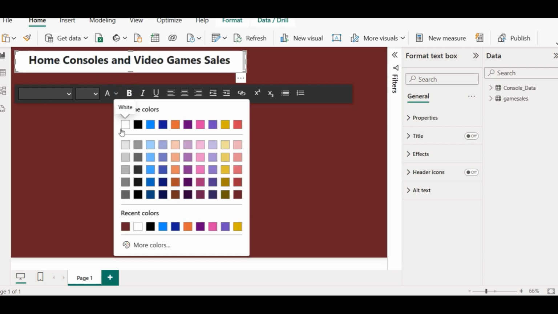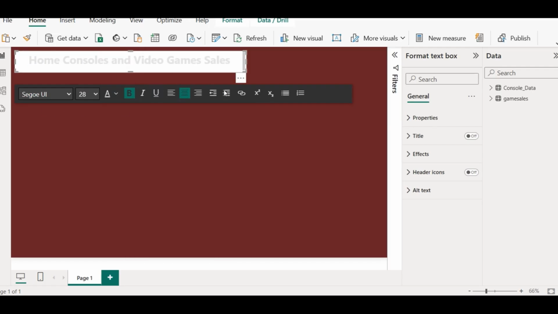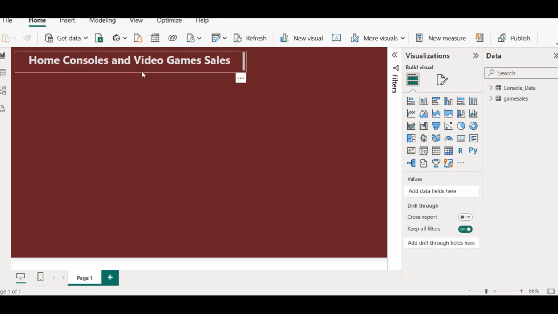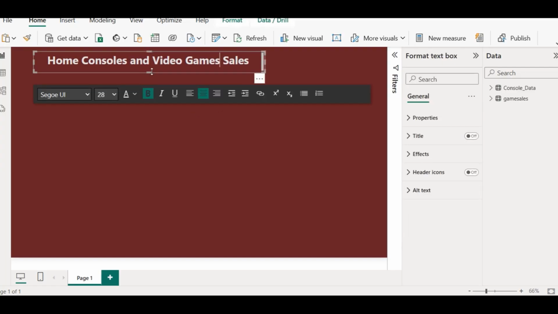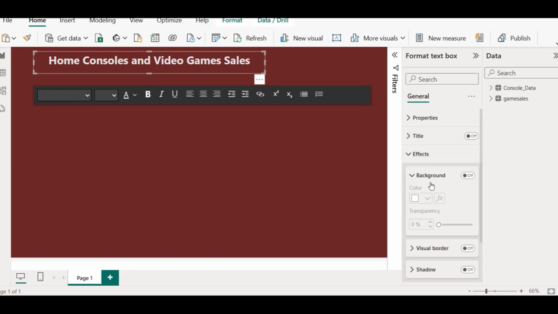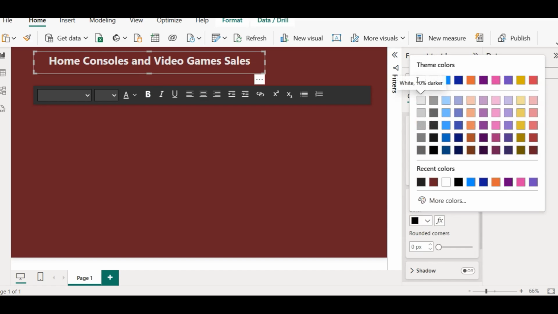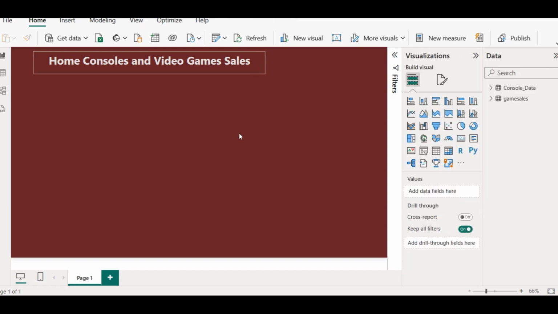I will simply use this font size and go to effects and disable background. So this way we will have our title ready. For our title, if we want, we can go to effects and enable a visual border and select some visual border like this. So this is optional, but you can do.